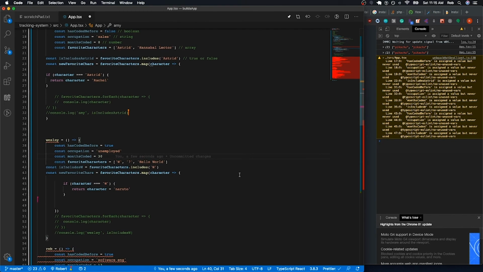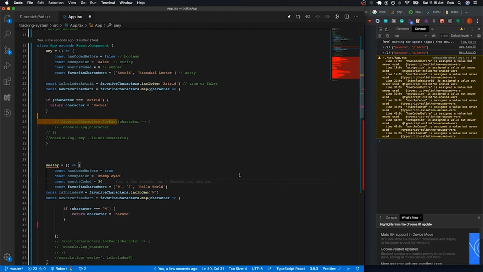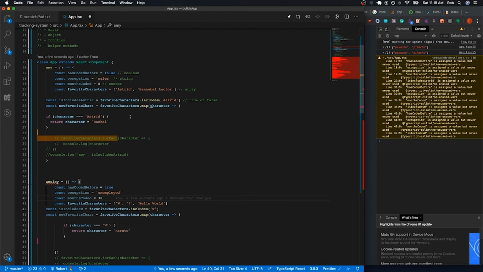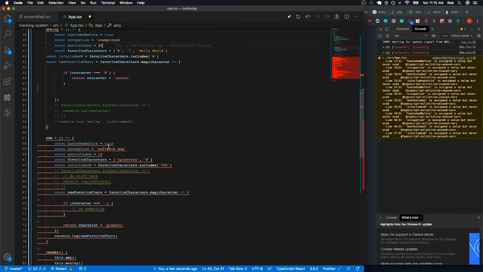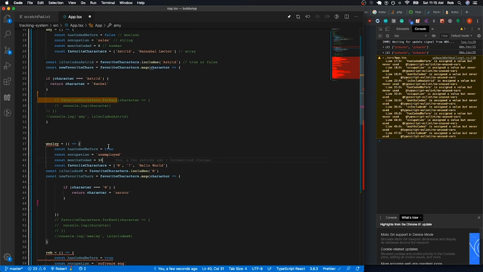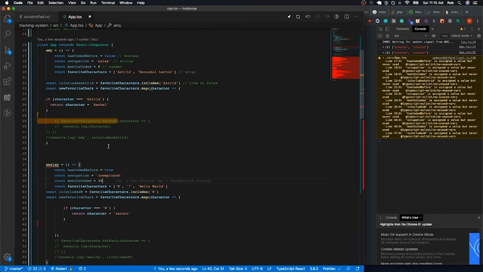I think I finished it, but I don't know if I did it right. Let's see. You've got favoriteCharacters.map, character, if character equals Astrid, return character equals Rachel. Yeah, you both got it. So there's a lot of red. Let's move on. Are we comfortable with arrays so far? Yeah.